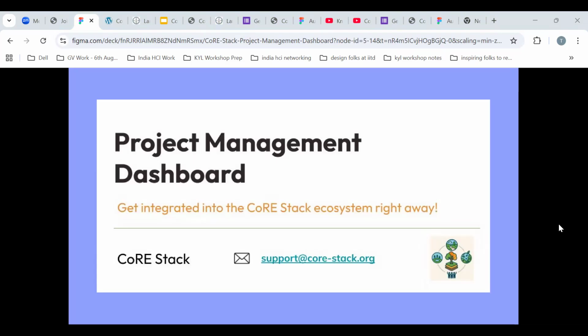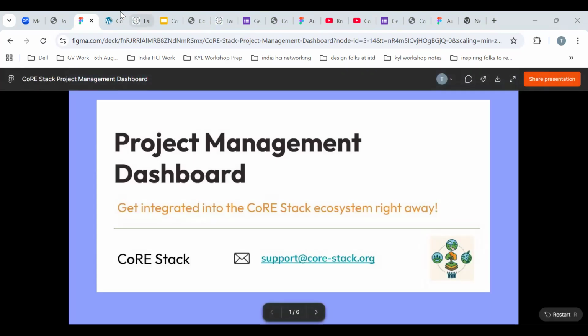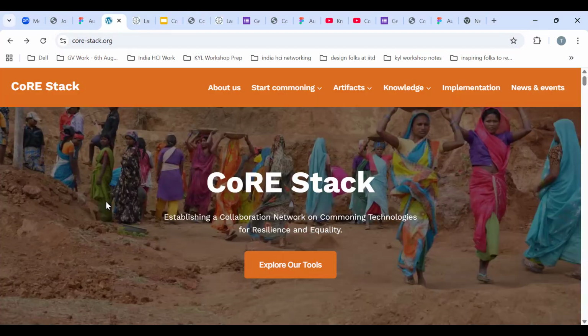Hello and welcome to an overview of the project management dashboard for the CoRE Stack tools. CoRE Stack, which stands for Commoning Technologies for Resilience and Equality, is an ecosystem of geospatial data-based digital tools that take a community-centered approach towards natural resource management in rural India.